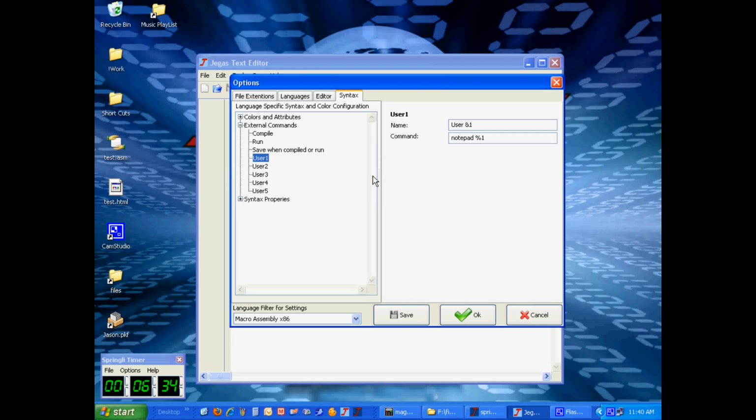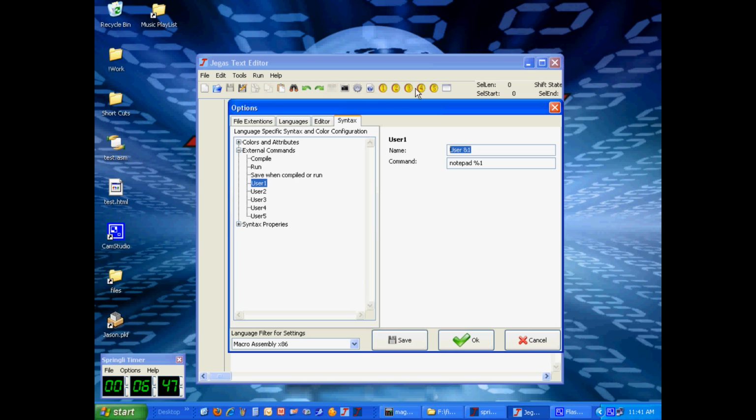Now the user ones work the same way. They work the same way as the compile, more or less, in that you pretty much have a caption for it, so it'll show up in these buttons. These yellow circles represent the user 1, 2, 3, 4, 5. You can also get them from the run menu, which is right here behind, which I can't access right at this moment. But this is actually the command line, and you'll notice by default out of the box they all run Notepad, and they actually open up the file that you're working on.